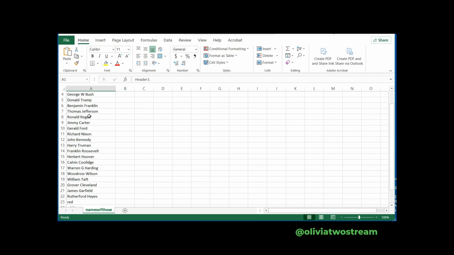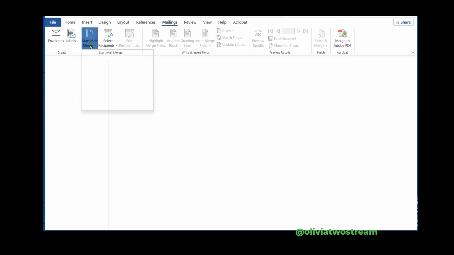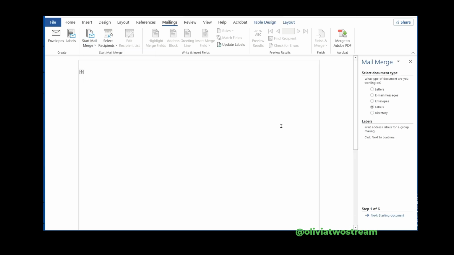I made a list of names in Microsoft Excel to print as labels in Microsoft Word. To start, I select Start Mail Merge, then I select Step by Step Wizard, then select Labels. So on the bottom right-hand side for Step 1, you click Next, Starting Document.